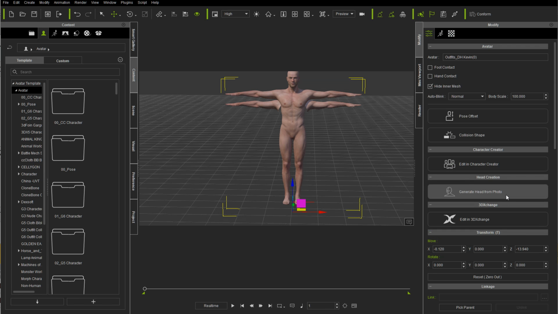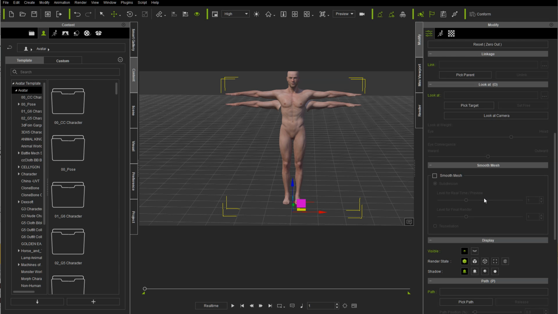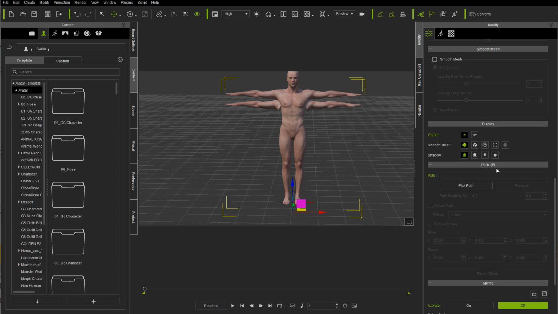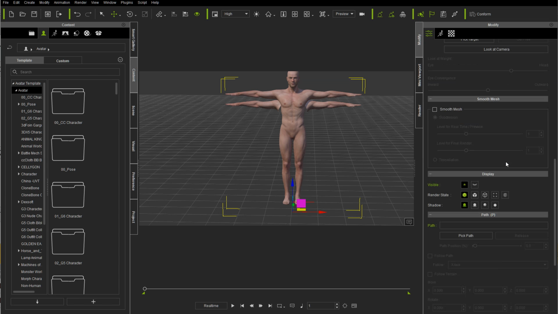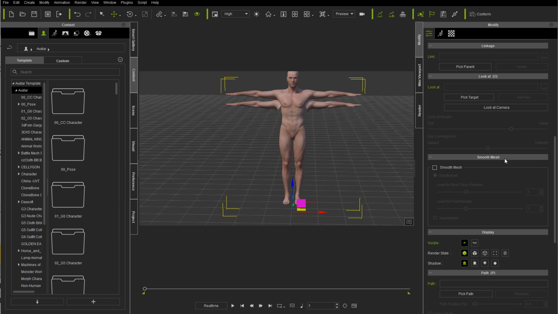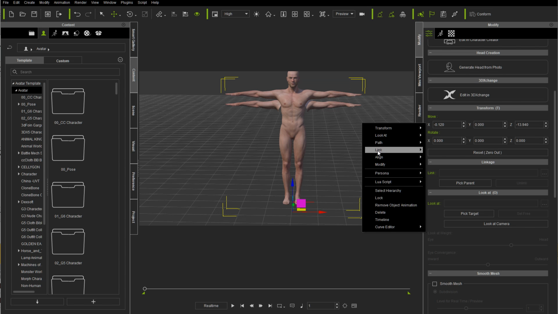So I'm going to go to my link section. Where is the link? I'm not finding the link here. Okay, if you're having a hard time finding it like I am now, with the character selected, simply right-click in your scene, and from the pop-up menu, select link.